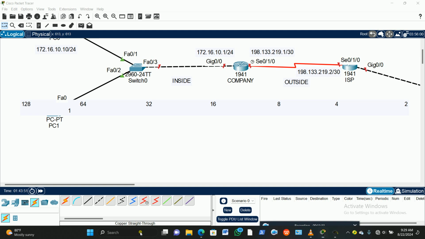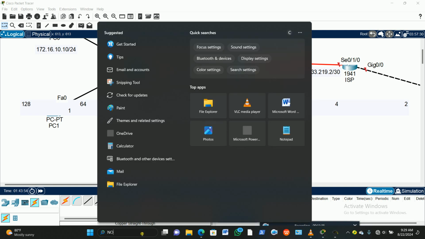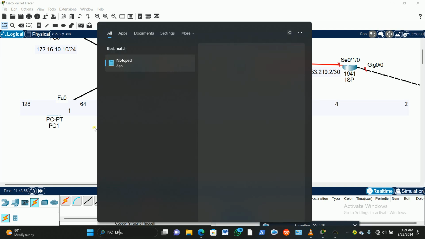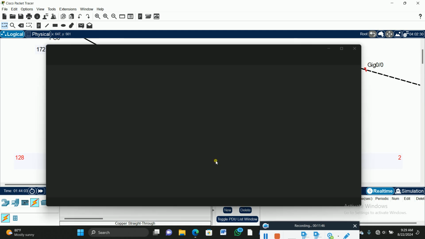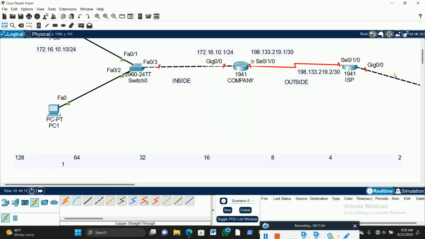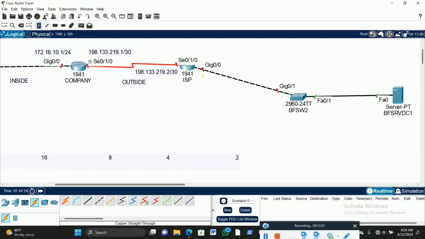Okay, so now let's go to the notepad. This one, there is a loopback on it. There is a loopback on this particular one. Okay, let me write a loopback down on the ISP. But here, we don't have an IP address there. This one, we'll be given an IP address later on.